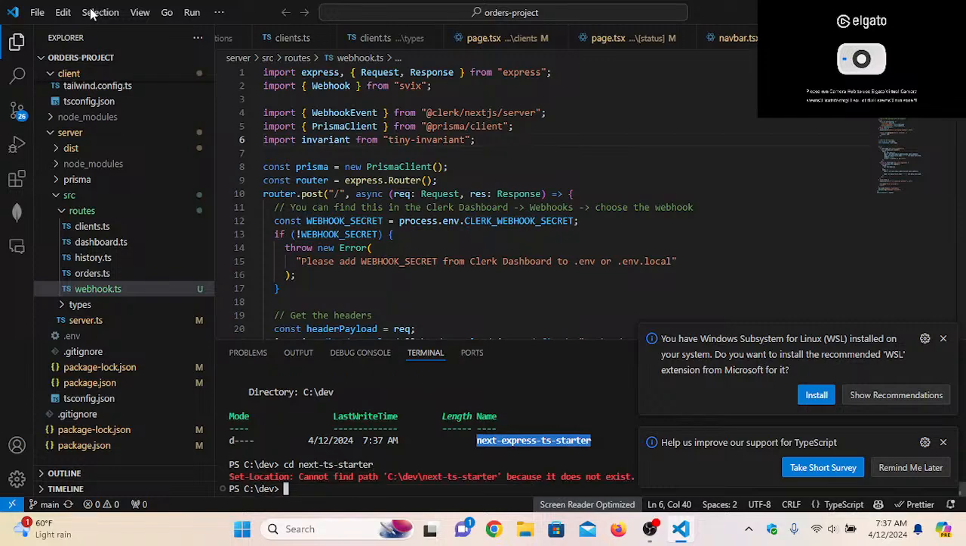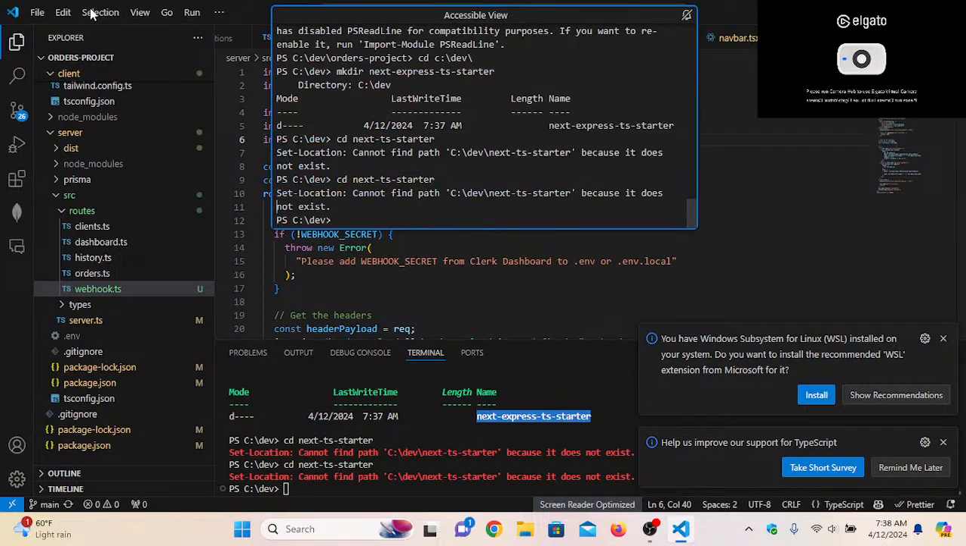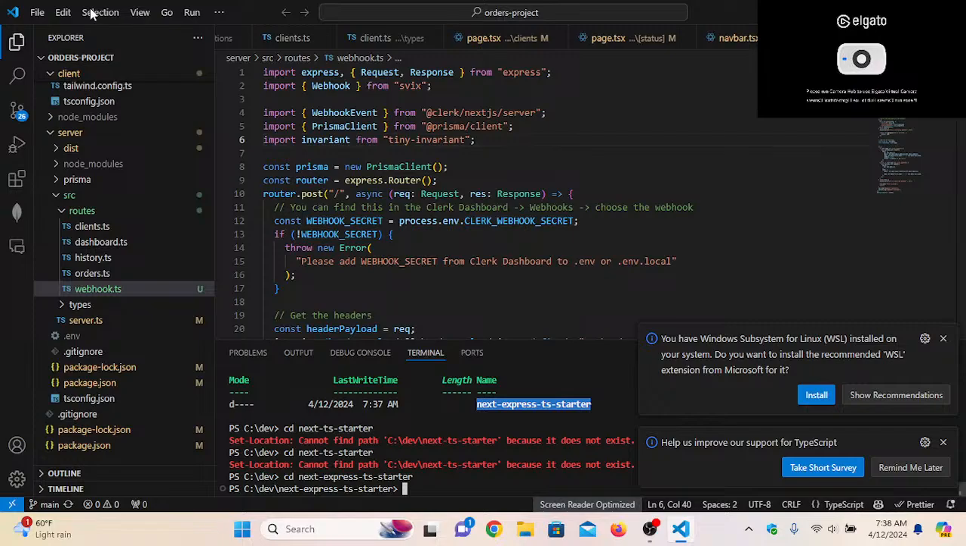Set location cannot find path because it does not exist. Maybe I typed it in wrong. Let me try it again. Oh, I called it Next Express TS Starter.